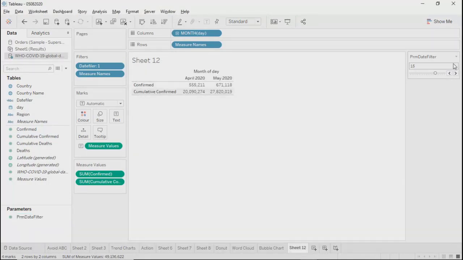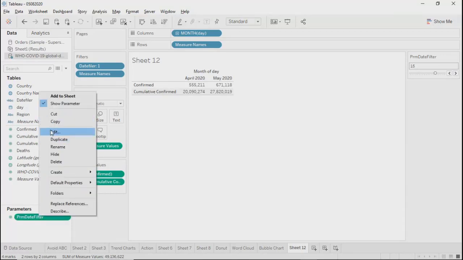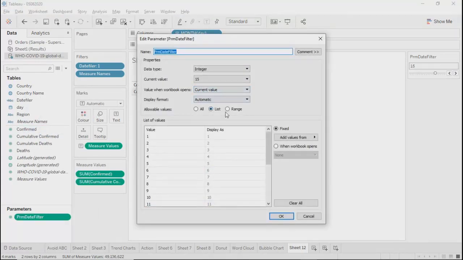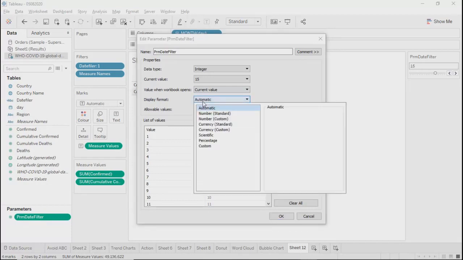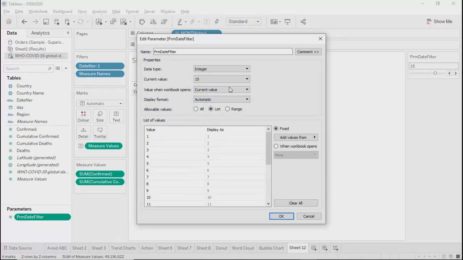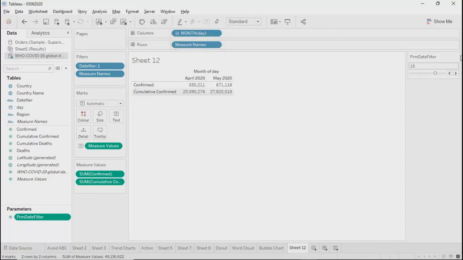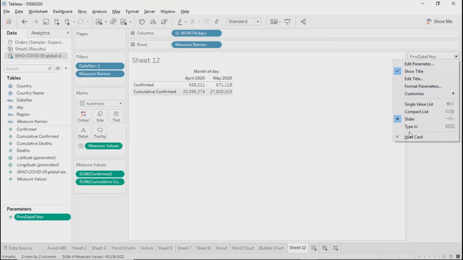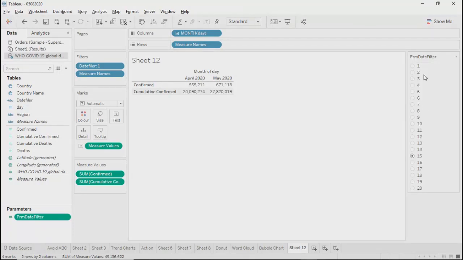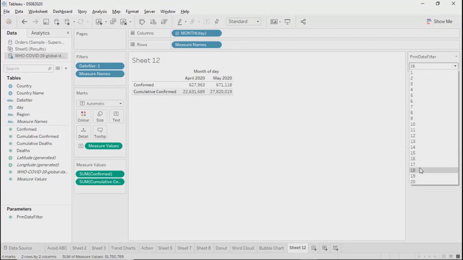Just a minute. What happened? Edit current value list. Display format. Okay. Current value. Go here. Right click. Single value list. Right. Or maybe drop down list. I believe drop down list will be there. Yes. So you can select any number from here.